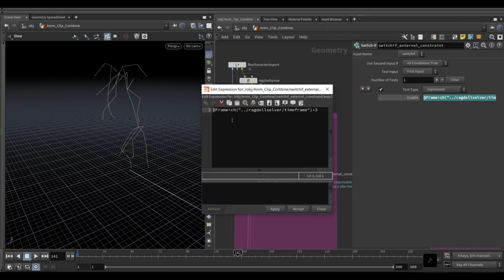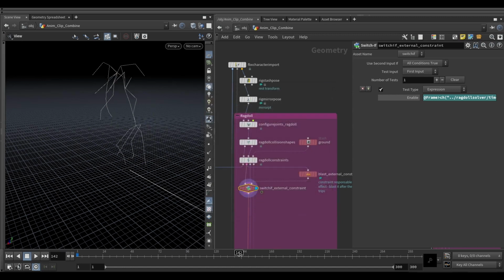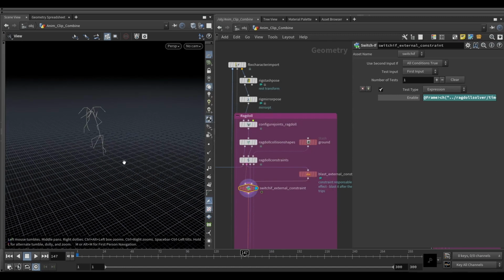So when our current frame that we're going through is higher than whatever we set for our transition on the ragdoll solver, plus 3, just a random offset, then we want to switch off. So look at this line, the constraint disappears. As we said, 142 is when the transition starts, plus 3, that's 145. So when it's higher, so 146, we want our constraint to disappear.